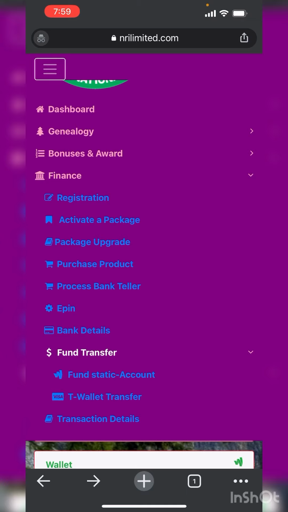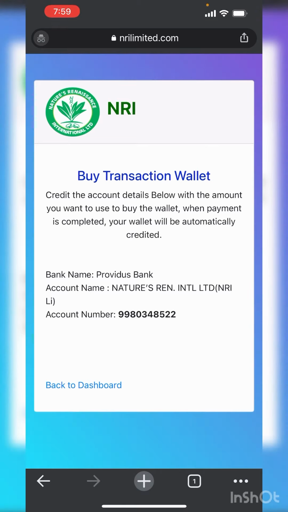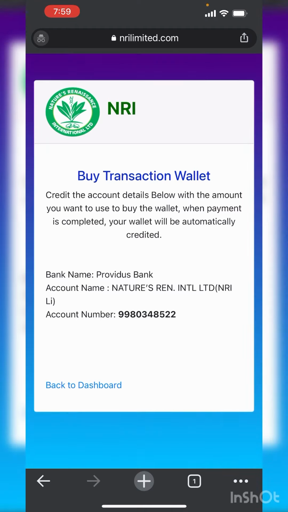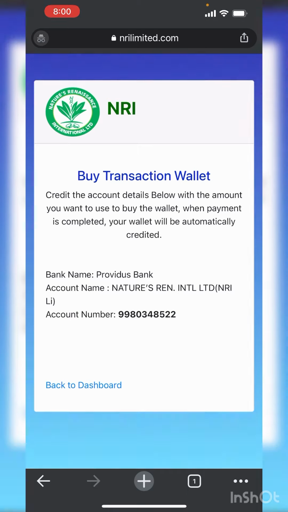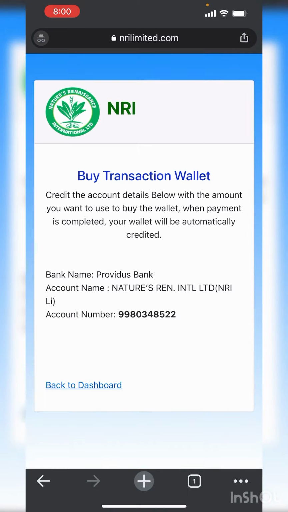It's going to bring you two options. So what you do is click on fund static accounts. Once you click on it, it's going to show you your auto-generated account. But in case it's your first time here, they may ask you to generate an account. There will be a button that says click to generate account. Once you click, it's going to generate the account, and then it's going to show you this, right? So this is the first step in your registration.